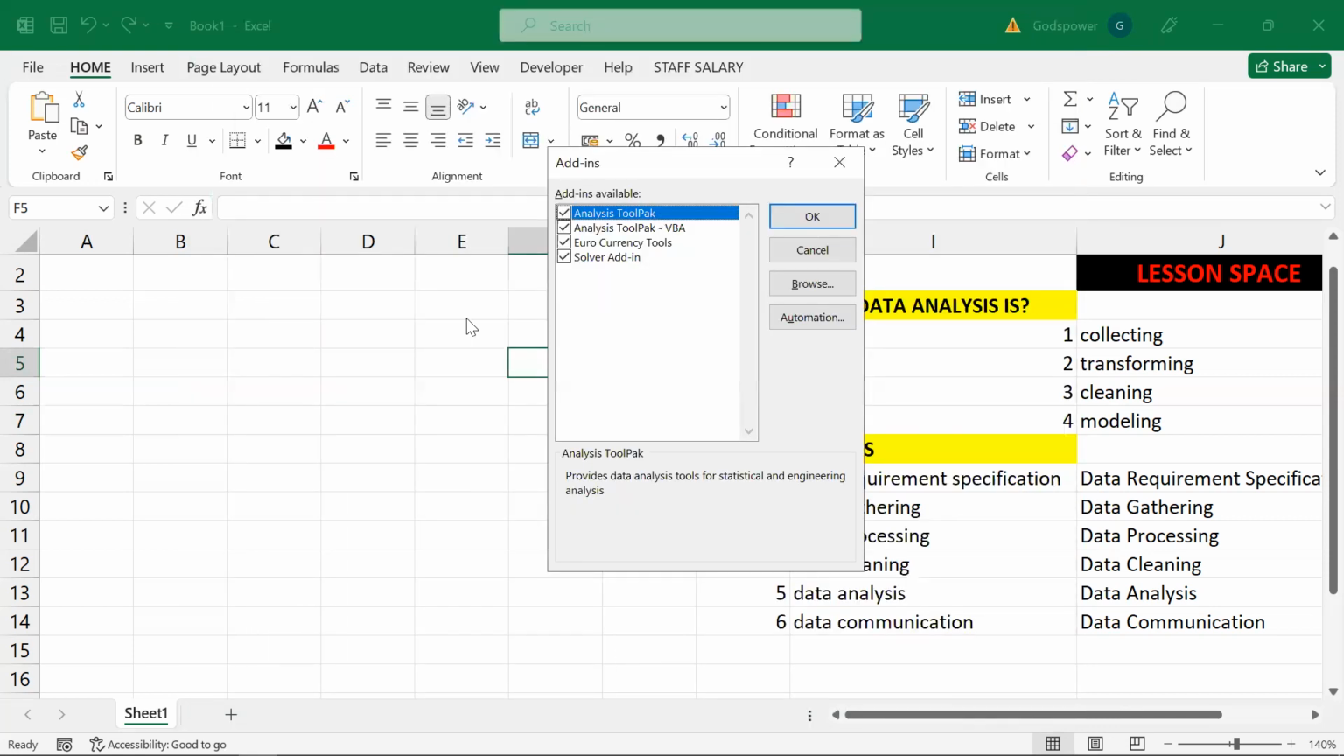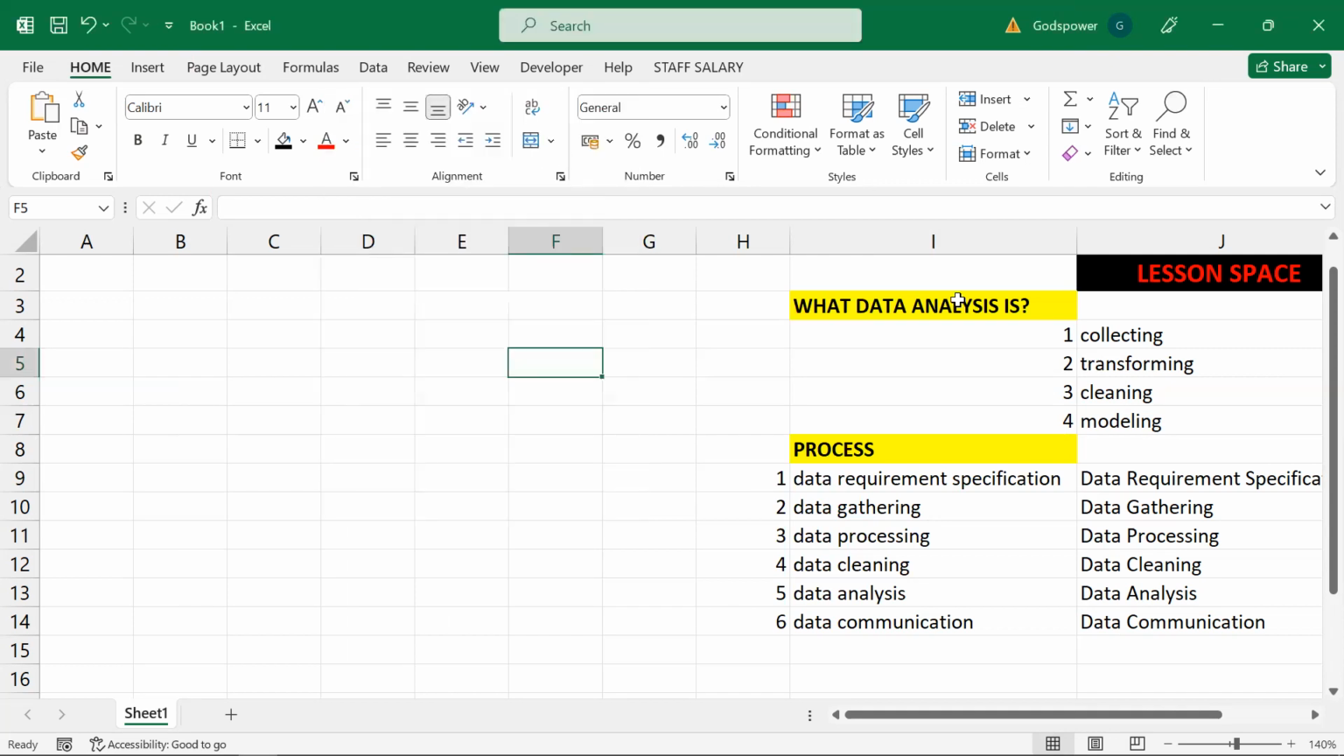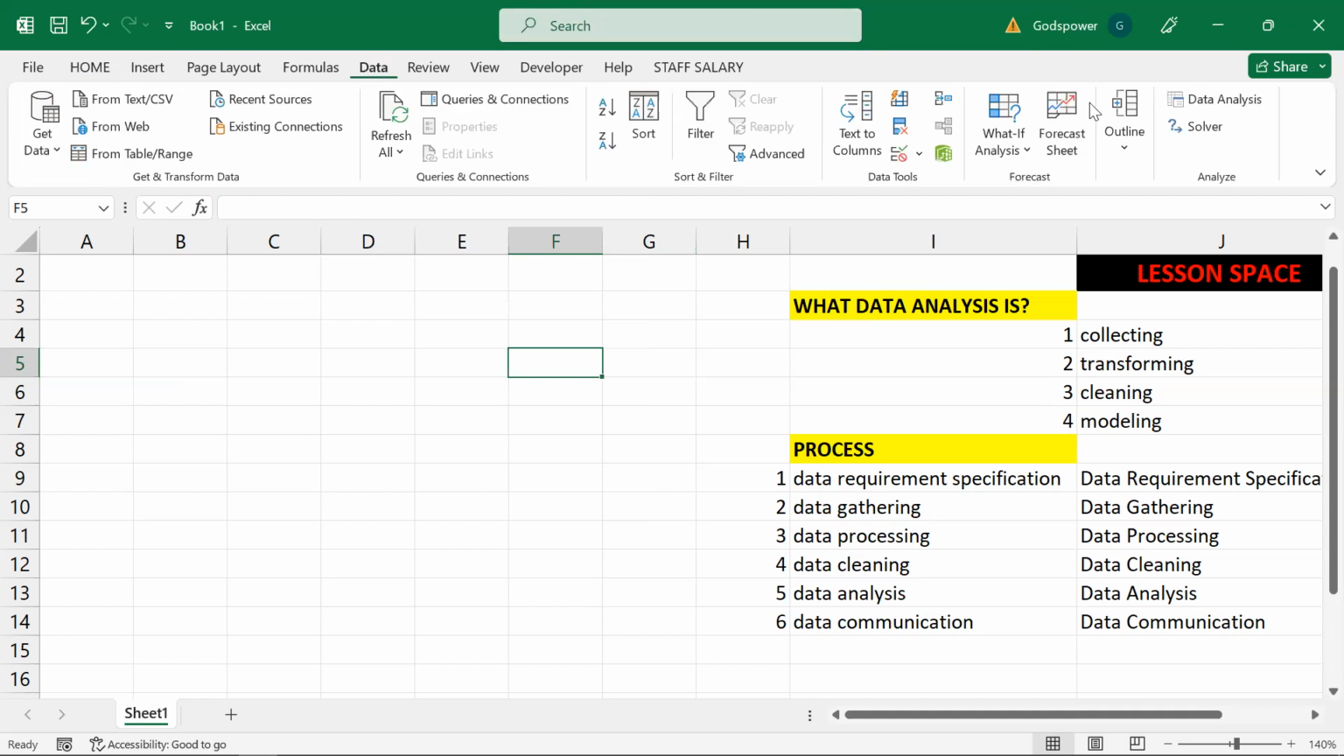It will then bring this window. On this window, you are to tick on all these options: Solver, tick; you can ignore Euro Currency Tools; tick Analysis ToolPak, VBA Analysis ToolPak. Then you say OK. Like I said, these add-ins are going to supercharge your toolkit. Let's check where they might have been applied. To find them, go to your data tab. On your data tab, you come towards your right and you'll see where we have Data Analysis toolkits, which is now there, and Solver under the group called the Analyze group.